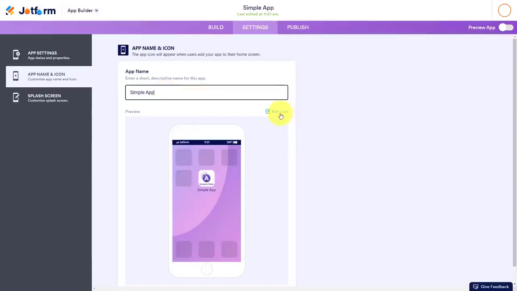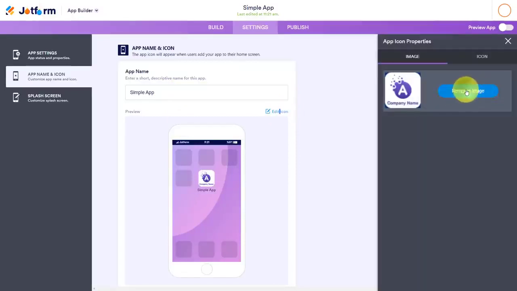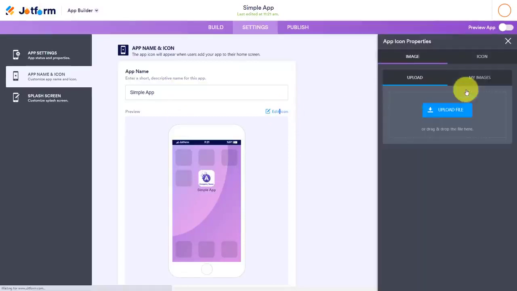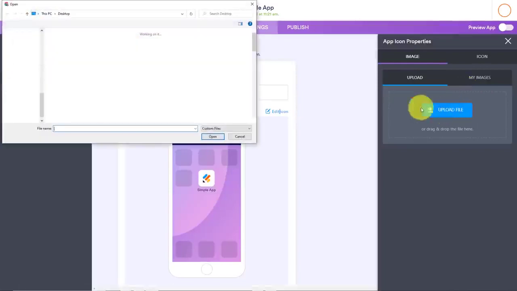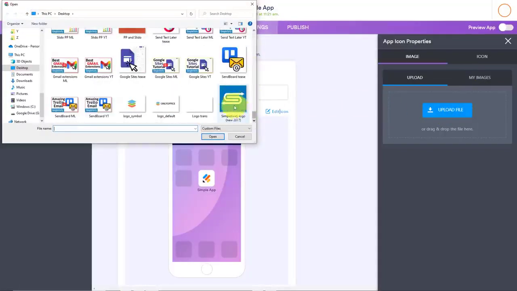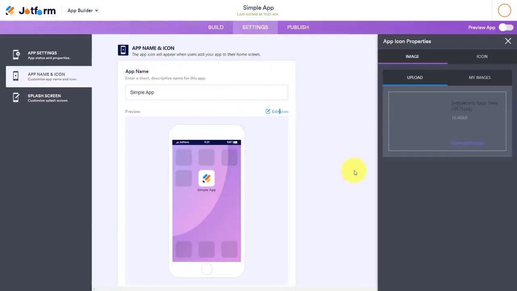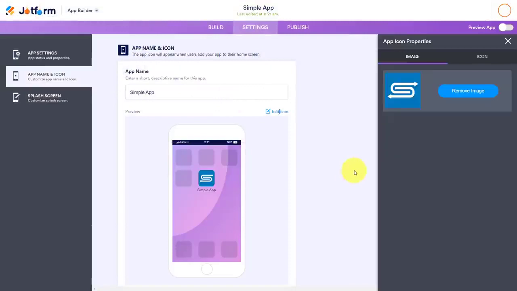And I also want to edit the icon as well. So I'm going to select edit icon here. I'm going to say remove that image. And then once again, I'm going to upload that logo that we saw a little bit earlier because I want them to see my logo, or maybe you have something custom, you have something special that you want to add there as well.